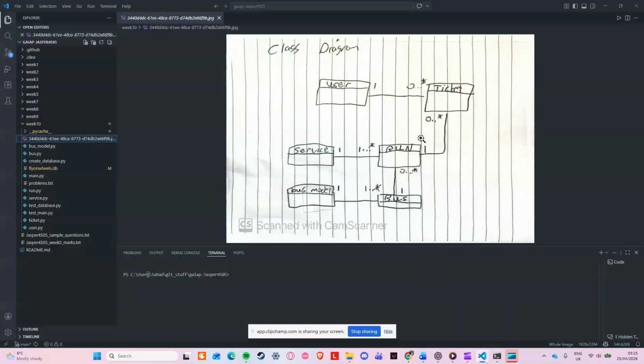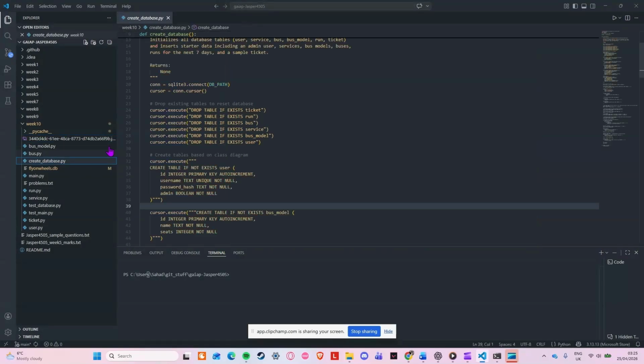Welcome to my video on my week 10 assignment, which includes creating a system for a bus service, and it is a menu driven system. I was first given the task of creating a diagram to show the relations between the tables I'd have in this database. As you can see, a bus model can have many buses, a user can have many tickets, and so on. I'm going to show my create database.